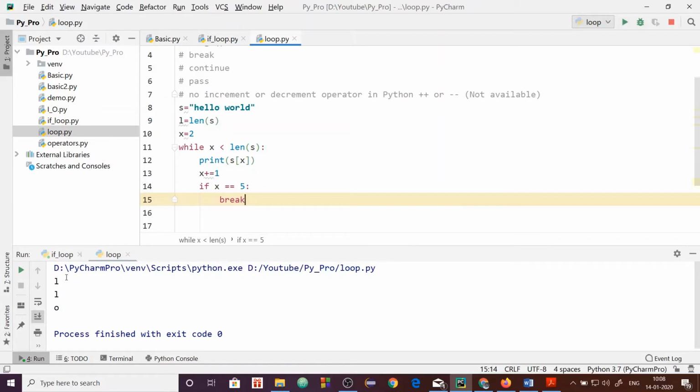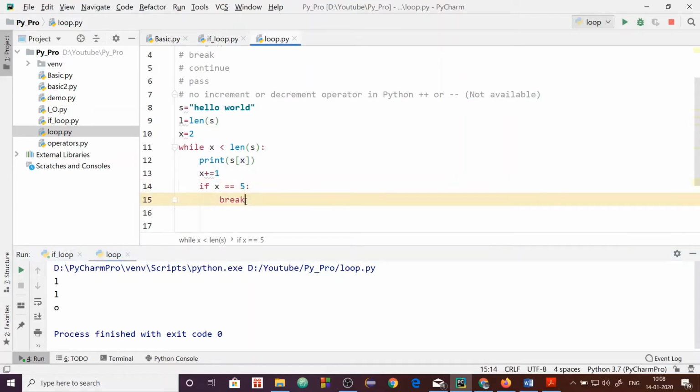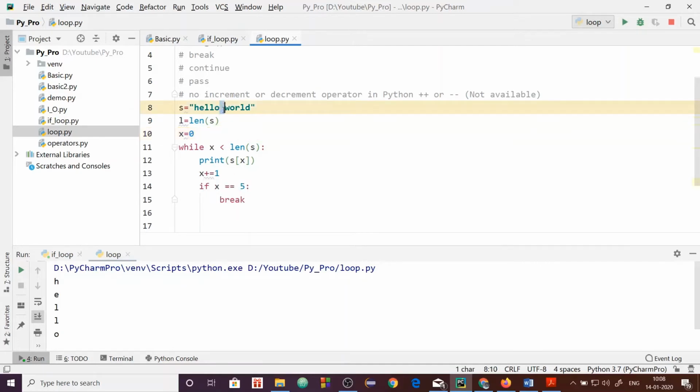So starting from the third character, we have only 3 characters. Since when x becomes 5, the loop will break and the print statement will not be executed. Let's start from 0. Now check it out. Hello got printed. And as soon as x became 5 at this particular index, we came out of the while loop without printing anything else.